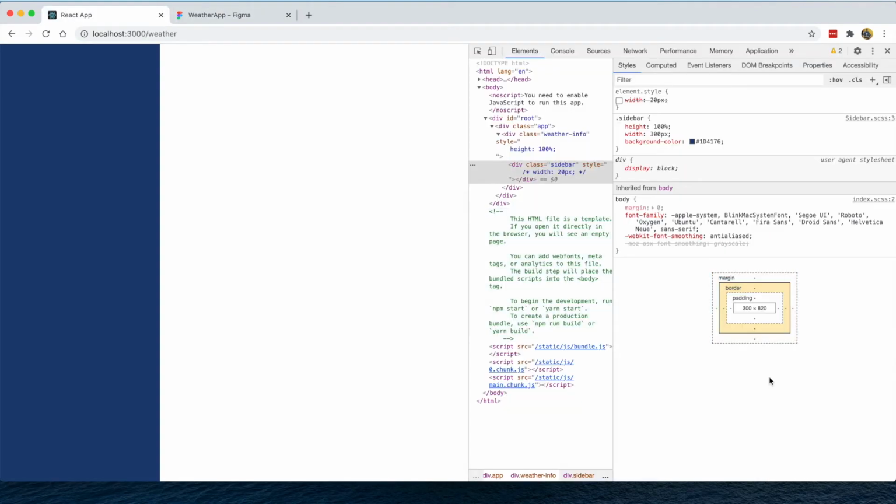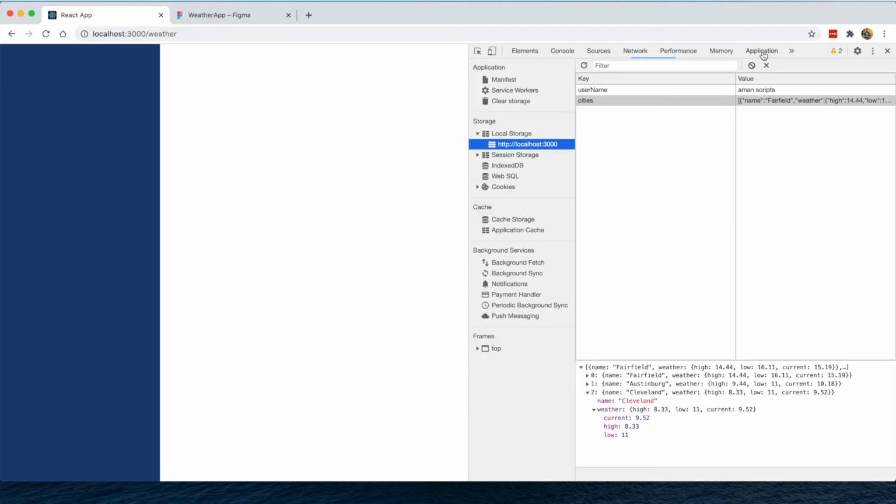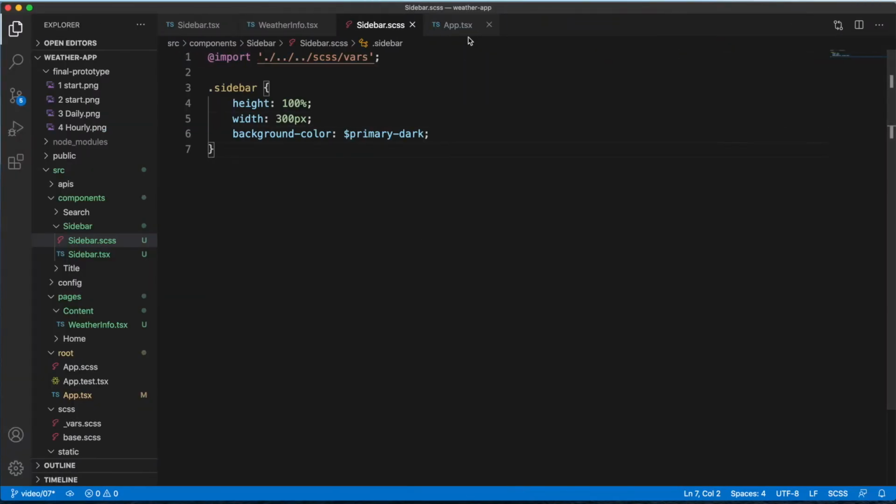Okay, great. So the next thing in our design will be to add these cities. So we already have the data here. If I go to application and local storage, we are storing 3 cities as of now. So we should be able to display the same 3 cities here. Now remember, we already have components that we can use for this because we've already done the search results component. So we can actually use the same one.